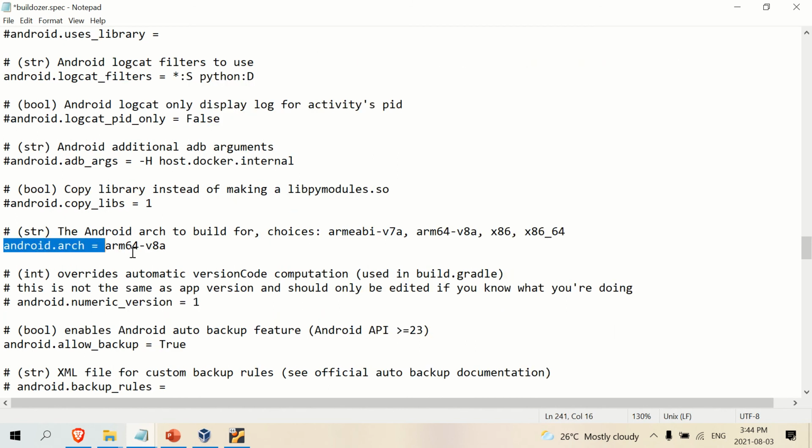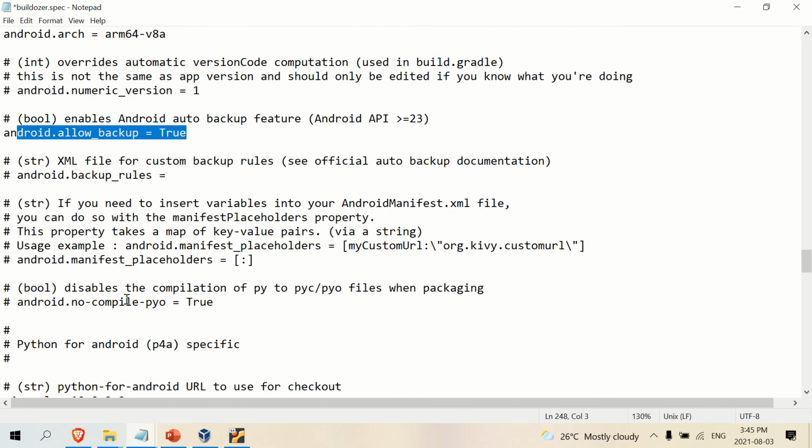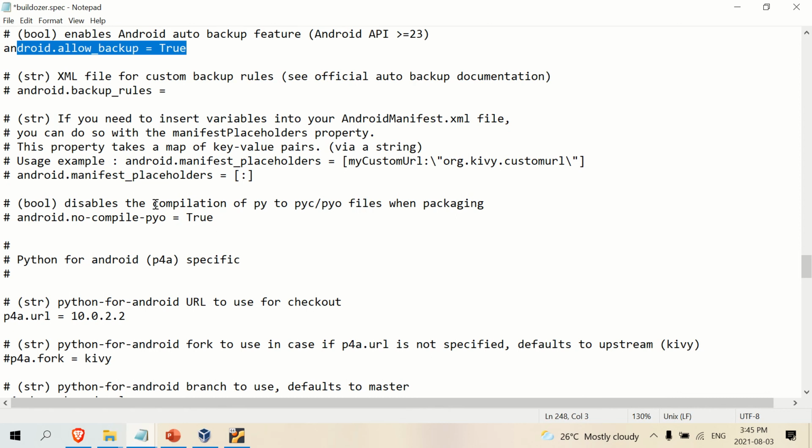Here, I believe this one, or you can pick this one, or this one here. But I'm not quite sure what these other ones will do. I believe this is the one I picked here, ARM64. I assume we're running off 64 bits. I just allowed backup true. I think that's default as well. Everything here is pretty much default.